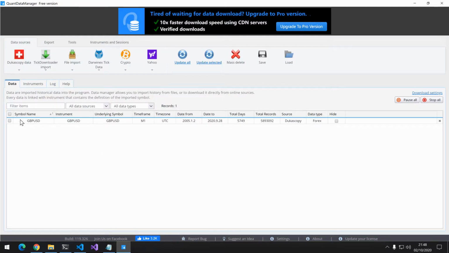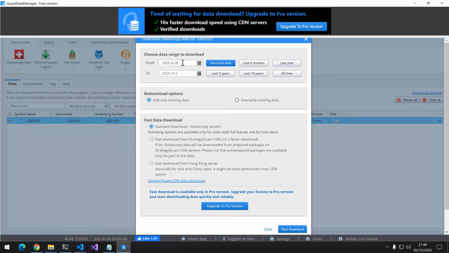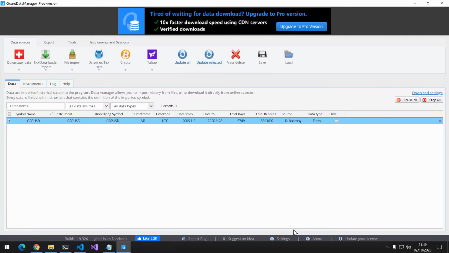The second step is to click here, select download data for existing symbol. In my case, I want the data from 2010 01 until to date. Start. This should take around 20 minutes. However, I've already downloaded this data, so it took no time.